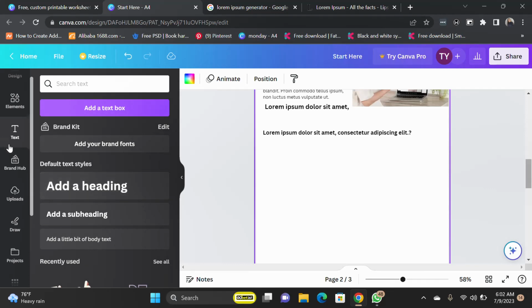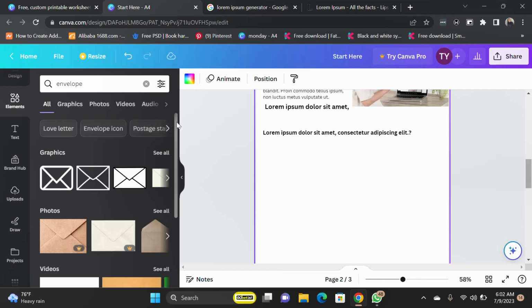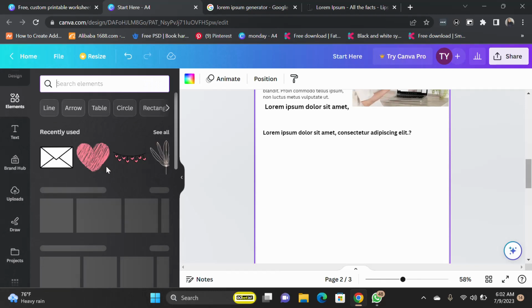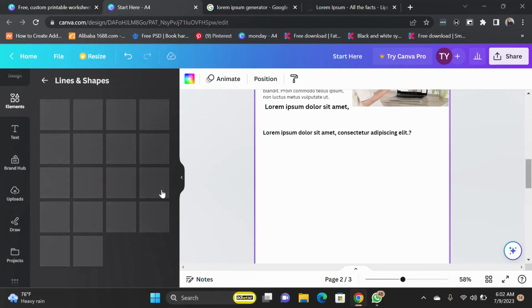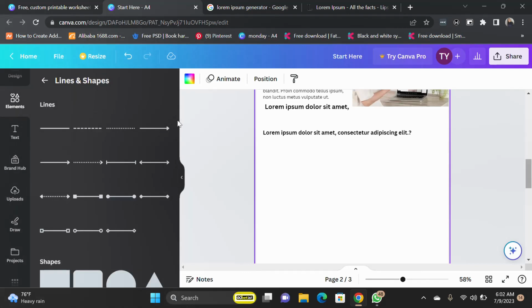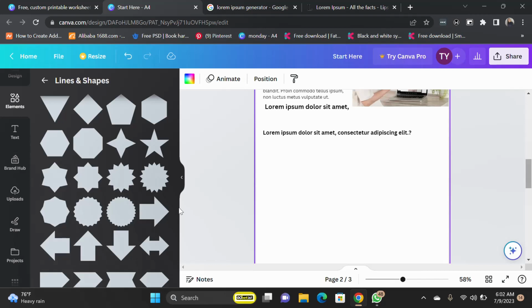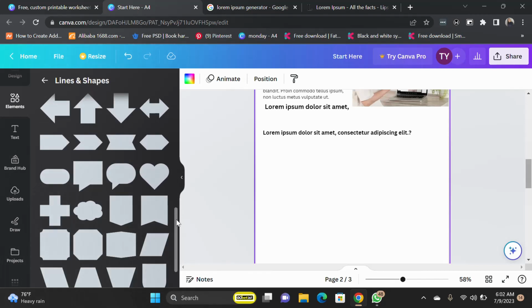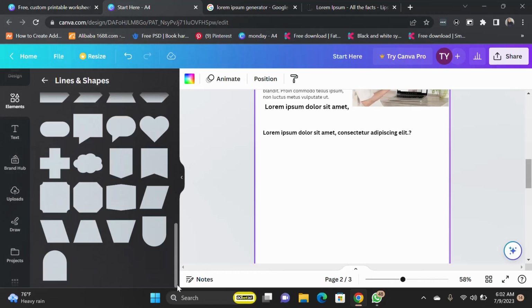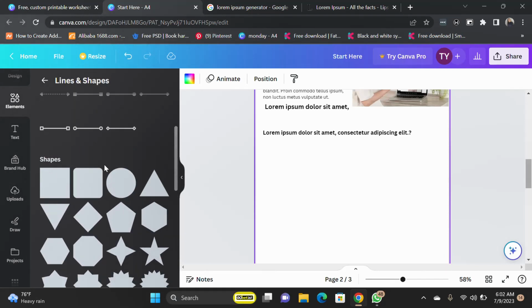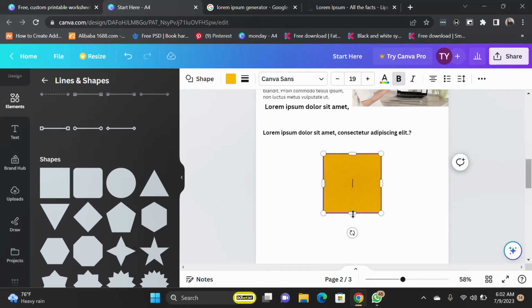So what we need to do is come to our shapes. Come to elements here, and close this if you have it open. Then come to shapes, and click on see all. You're going to pick an outline shape. Now I'm trying to look for an outline shape. Hmm, we do not have an outline shape. So what we need to do is come here.